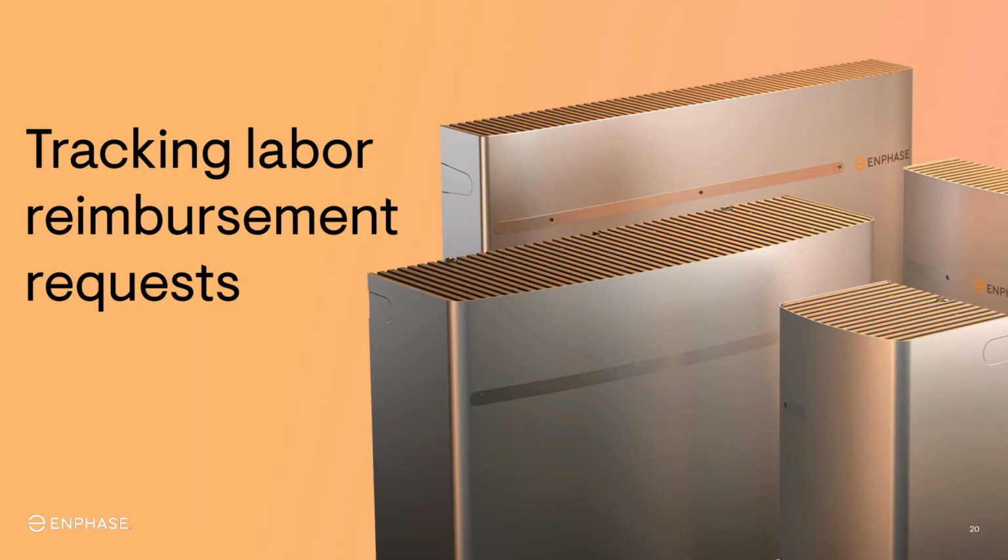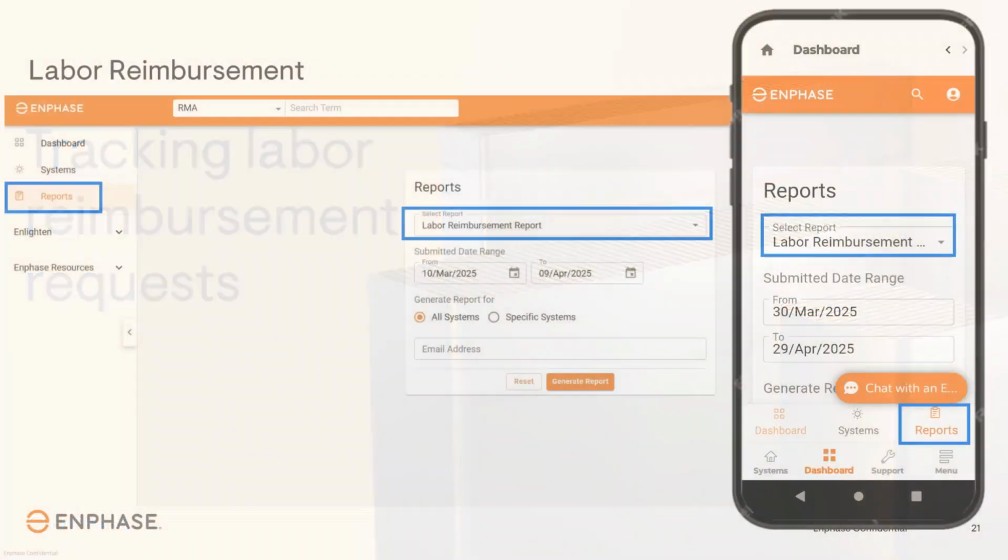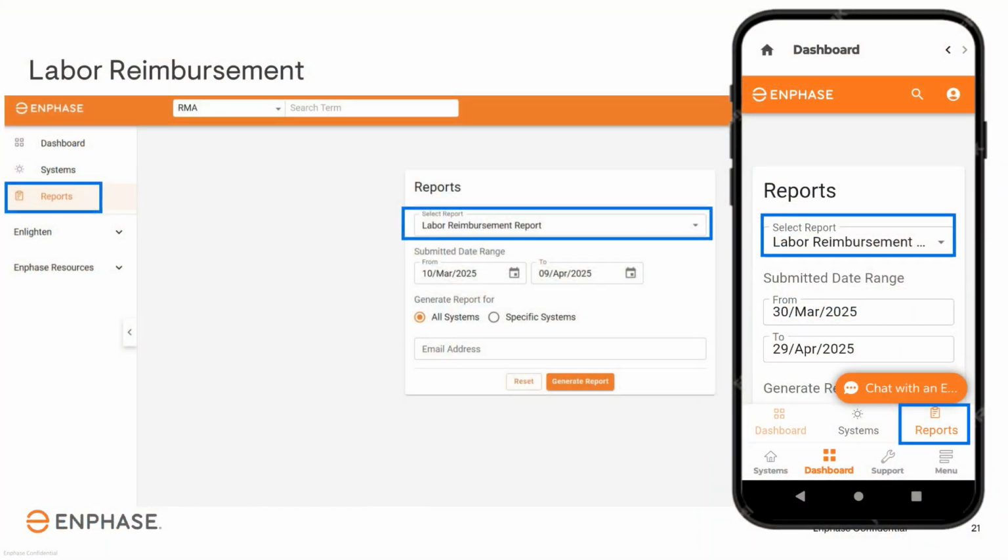In this final section, we will discuss how to track labor reimbursement requests using the Service Manager dashboard. Start by clicking on the Reports button. In the desktop version, this option is located at the top left of the dashboard. In the mobile version, the option is located in the bottom right to the right of Systems. This button will take you to the option for tracking the details of the reimbursement request.